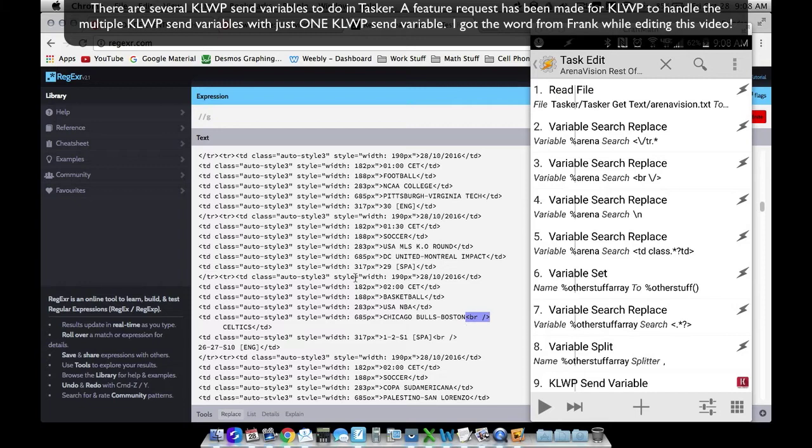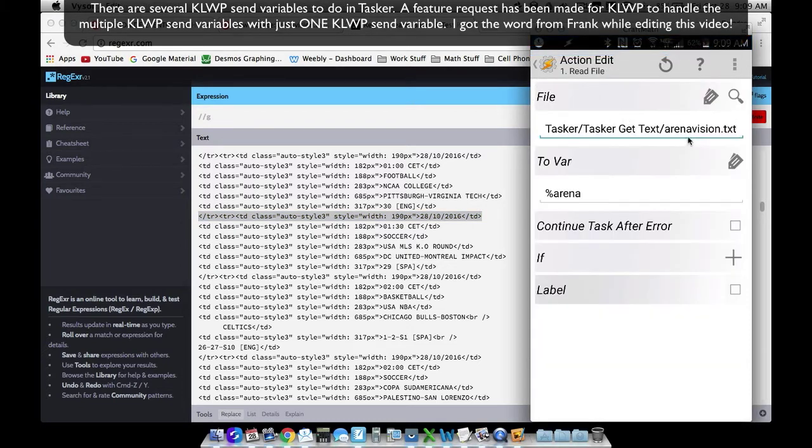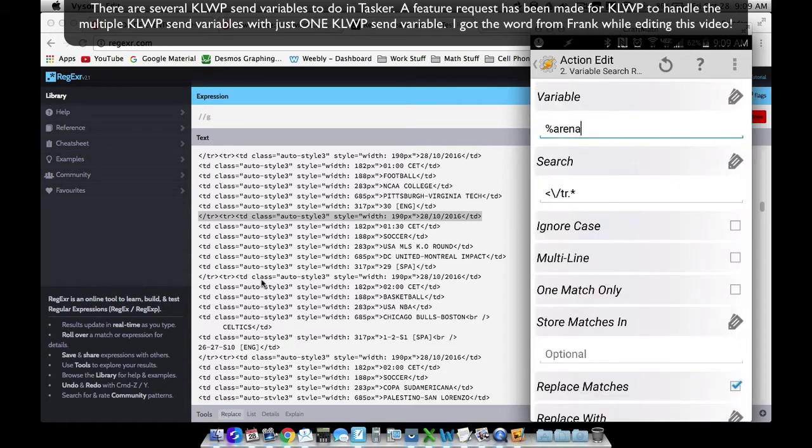Also, I want to get rid of these pieces in this entire text file. That's one of the first things I'm going to do. So in read file, I have it reading the file that I got from the HTTP GET, and I'm just storing it as a local variable %arena. So we're going to take that %arena, which is this file here, and it's broken up by lines. We're going to do some regex on it, and the regex is going to be what you see right there. So let me show you what this is going to do.